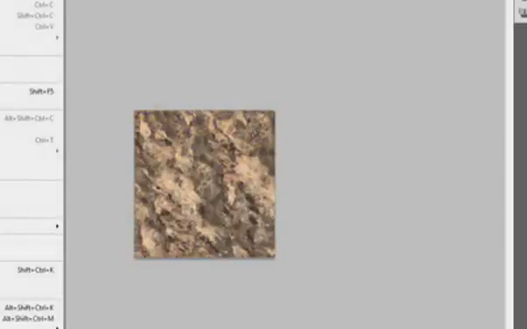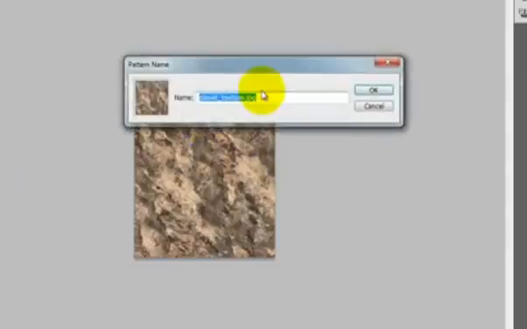Then you have to define this texture as a pattern for your brush. You do this by going to Edit, Define Pattern. You can name it anything you want. Just name it Dust or anything. Press OK. So now you can close the texture.